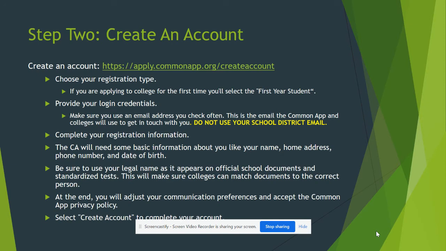Step 2 is actually creating your account. Go to apply.commonapp.org, create account. All students at Pine Richland are first-year students. Provide your login credentials. Make sure that you do not use your school district email. The school district blocks people from outside the school having access to your email, so colleges may have a question or ask you to provide updated information. And so you want to use your personal email to apply to colleges using the college-specific application and to apply to colleges using your Common Application.